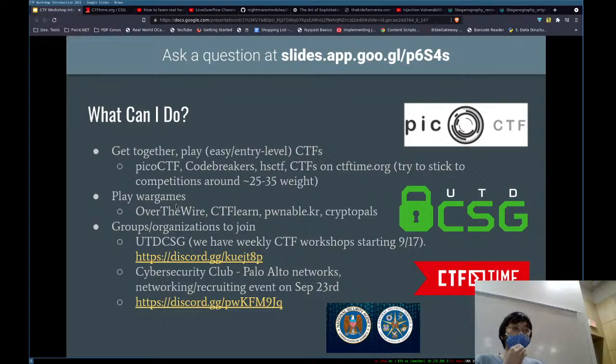When there are no CTFs, I recommend you play war games. These are kind of like CTFs. They have similar challenges, but you're able to play them on your own time. For general CTFs, CTF Learn is something I like that has a lot of the easier challenges. OverTheWire is also a beginner-friendly one. CryptoHack, CryptoPals, Modular are more specific.